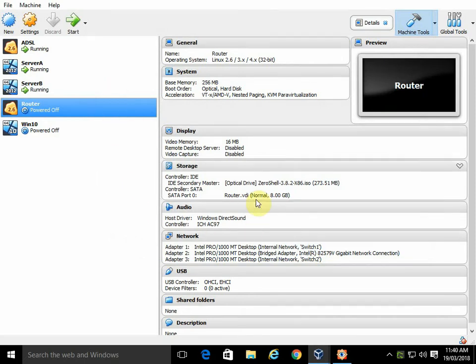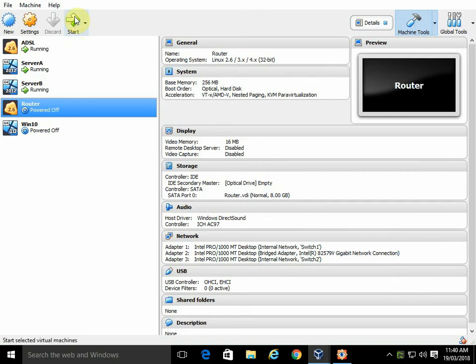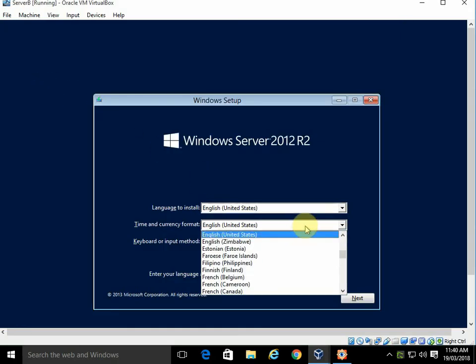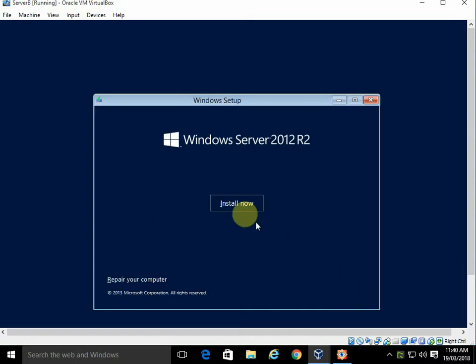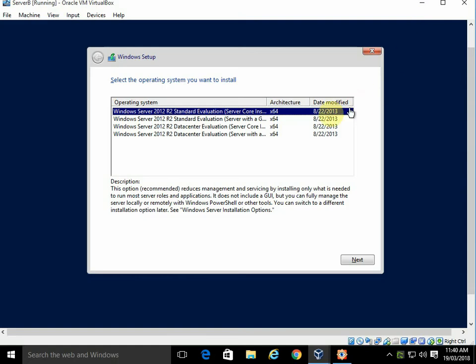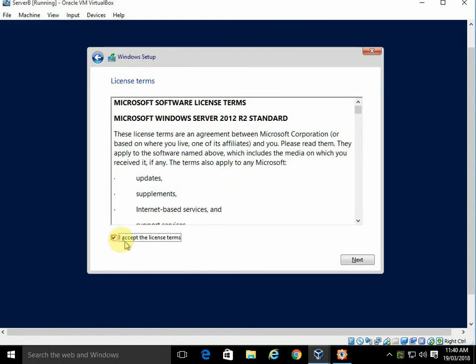And on this one we can click on the zero shell and remove the disk and then start it back up again. Back onto server B, we just need to shift E to get back to Australia. Next, install now. Make it a standard server evaluation with a GUI, which is the second one. Next. Accept the requirements. Next.